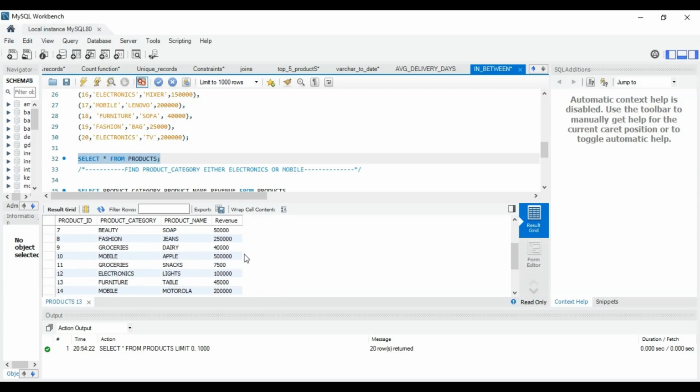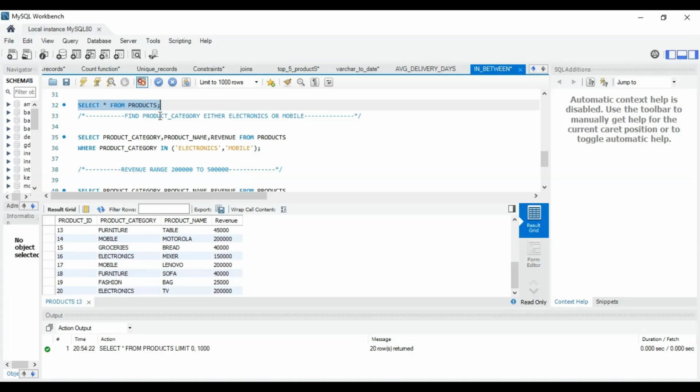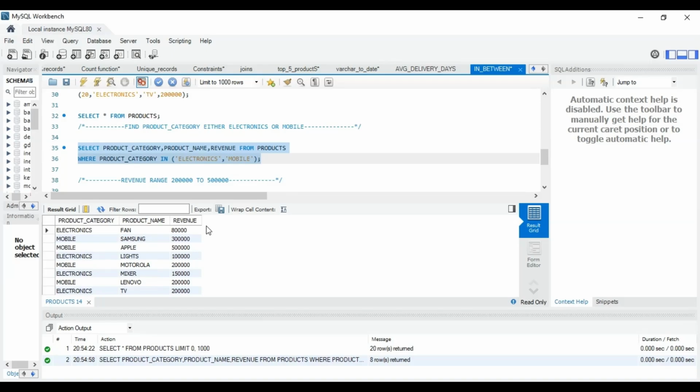So this is our table with 20 values in it. To find products category either electronics or mobile, we will give condition in the where clause with IN operator where we will specify different values. So let's execute this statement. Here we got only electronics and mobile category.